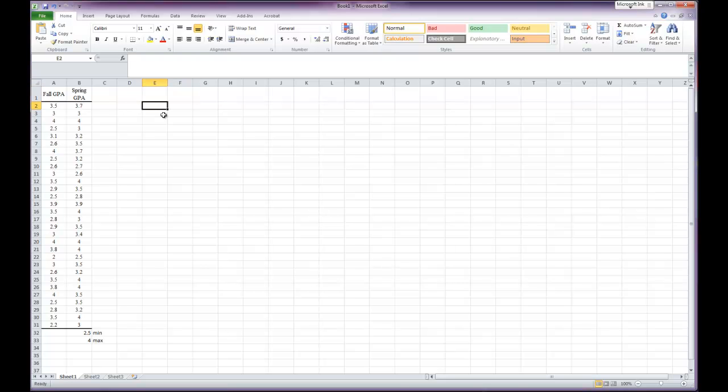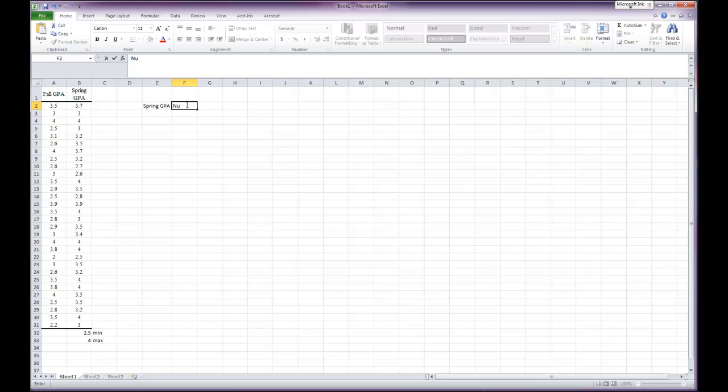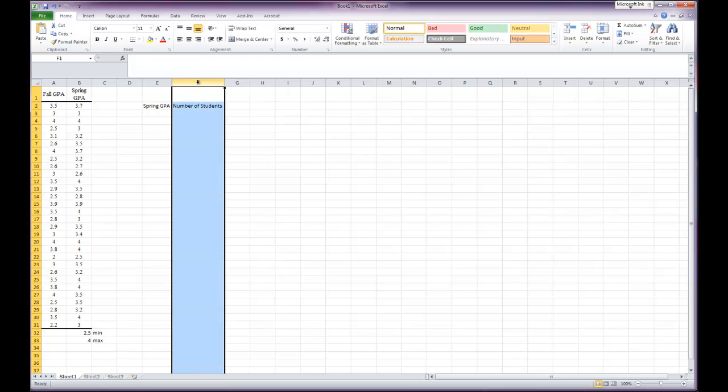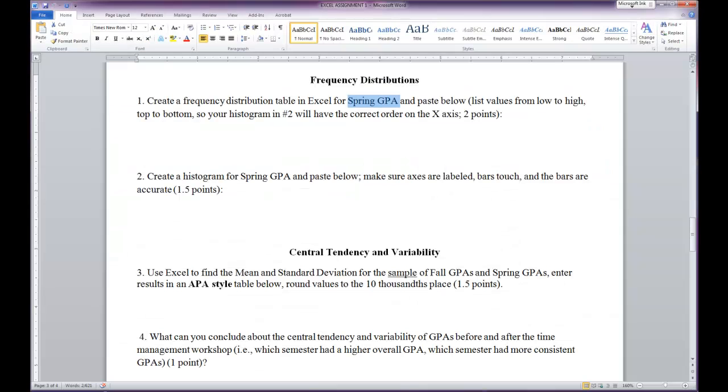So I'm going to go over here. I'm going to put spring GPA and then number of students. Okay, so I remember, according to the directions, we're going to start with the lowest, go to the highest from top to bottom in our table.